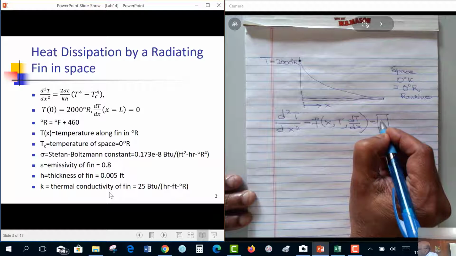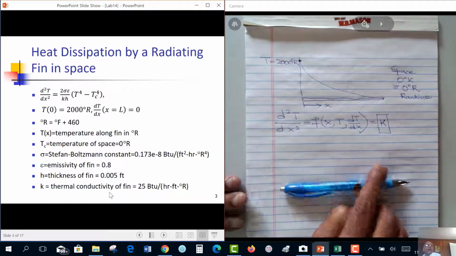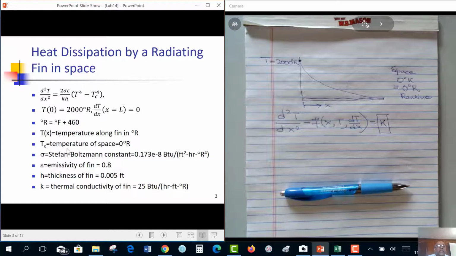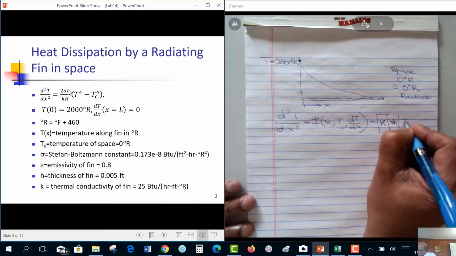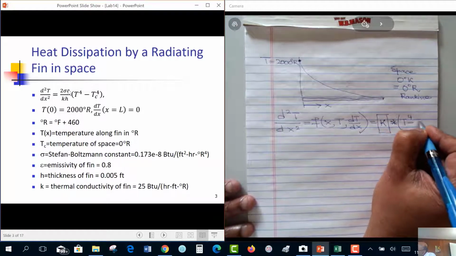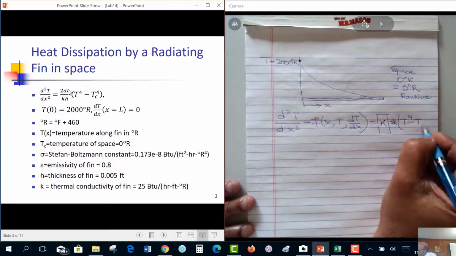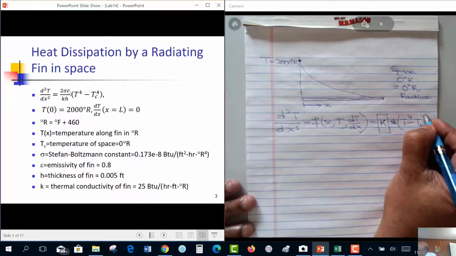There are a bunch of constants, which we'll call capital K, and these constants are things such as a Stefan-Boltzmann constant. This is like a universal constant. It depends on emissivity of the fin, the thickness of the fin, the thermal conductivity of the fin. So we can put all of these together as a capital K. They are constant for a given problem, times temperature to the power 4 minus whatever is the temperature of the space, T0 to the power 4.